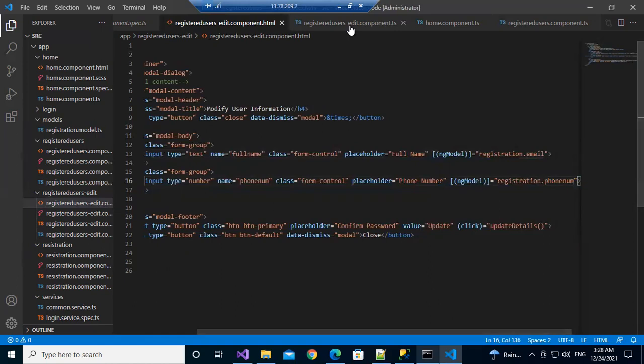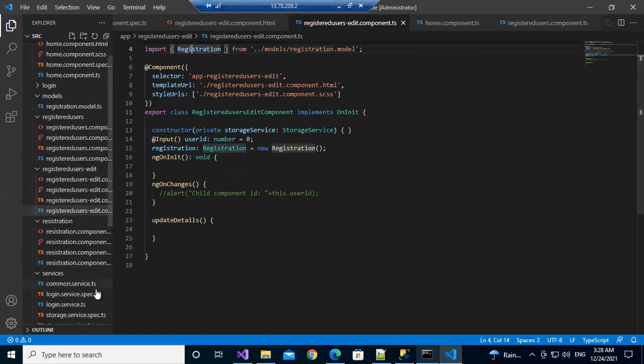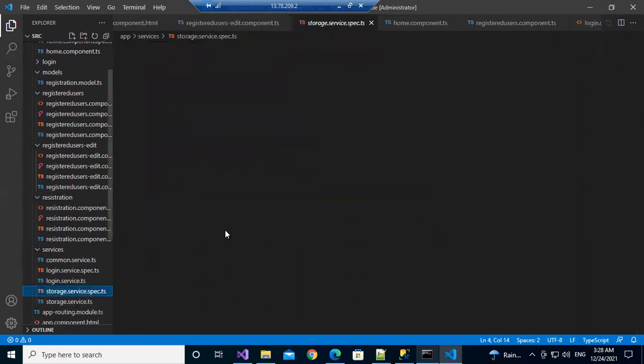Binding is done. Variable ready. Only what we need to do is call a service and get the data. Okay, is that clear, everyone? I just imported the model and bound the data. Next, go to the service. Which is the service? Storage service.